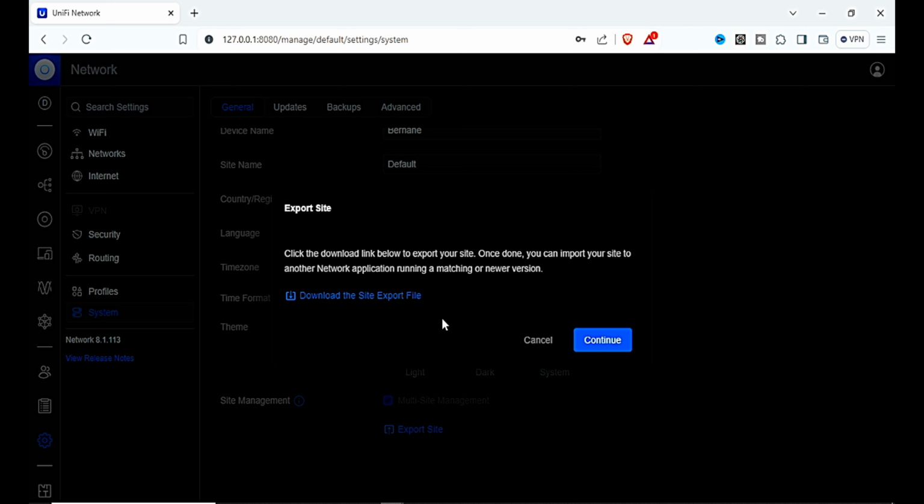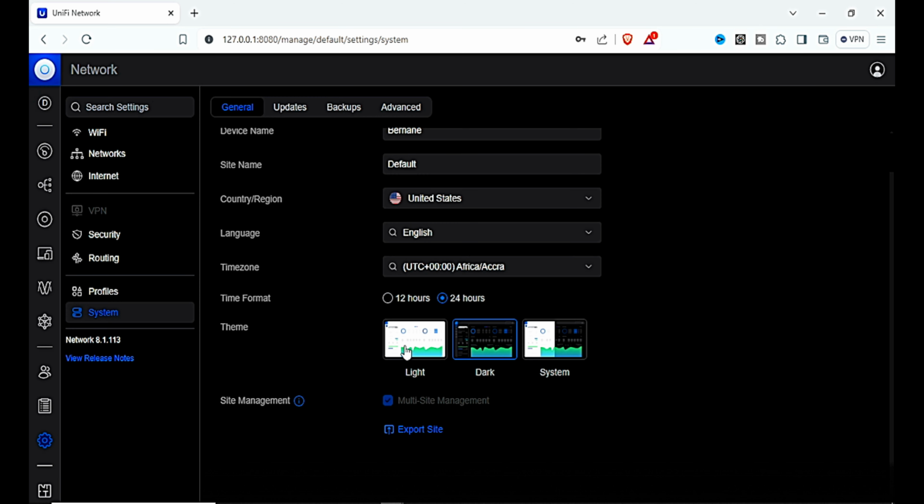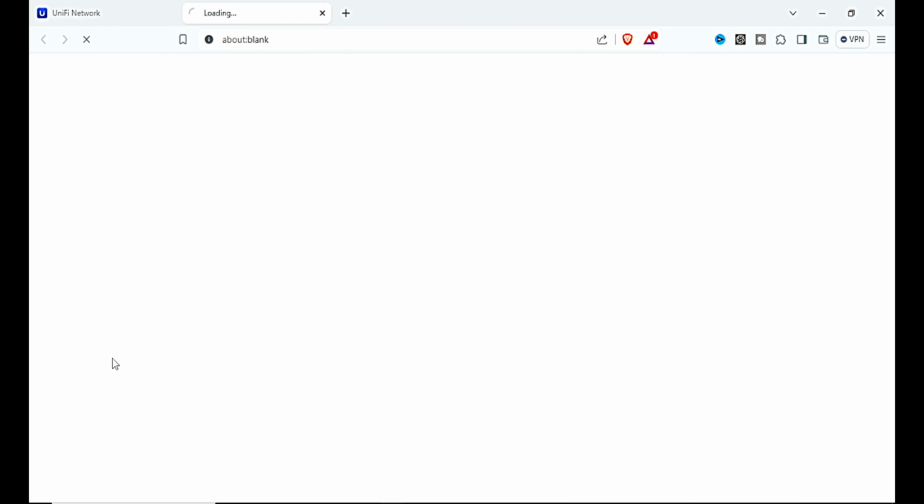We can go ahead and export the site to another network application running a matching version or a newer version of this UniFi Network Server. So you can actually export this profile. And this is the network version which is being used. When you click here, you'll be able to see further released versions.